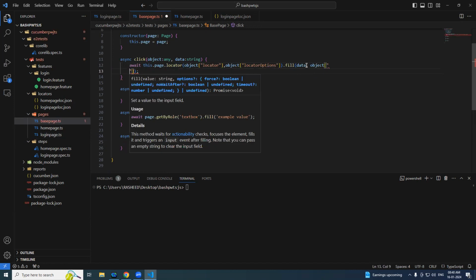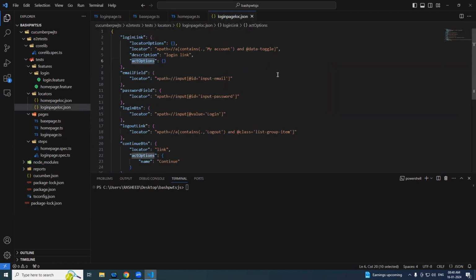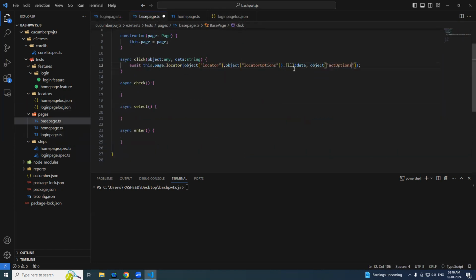Object of, go here. Which one? Action options. Okay. So now I will simply copy paste here. Done. This complete method is created now. Right? Go to your login page.